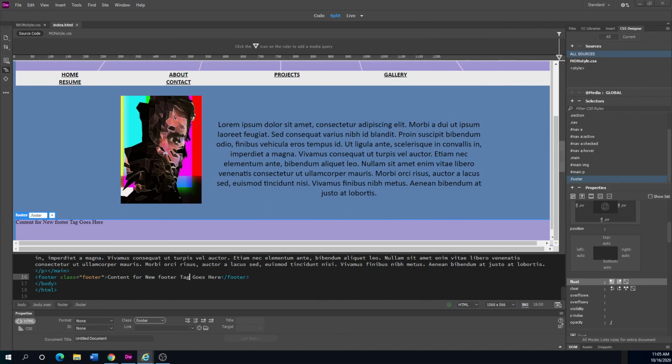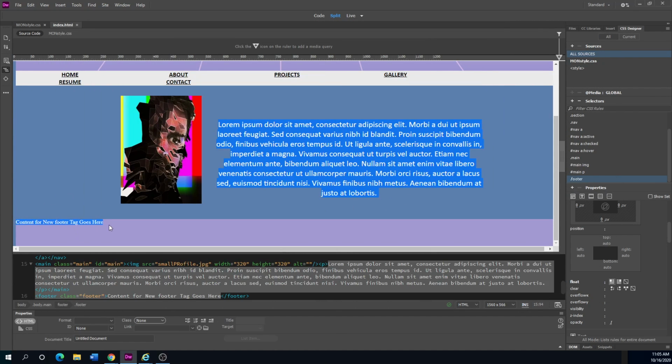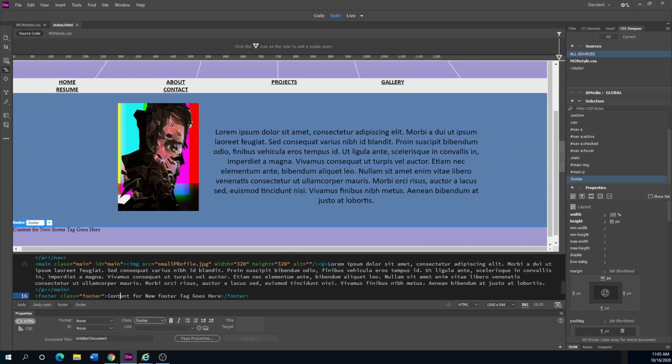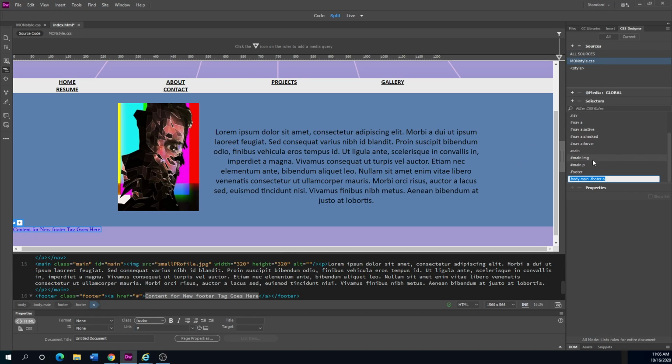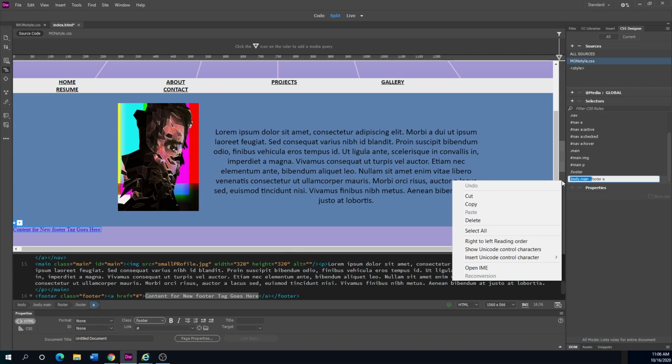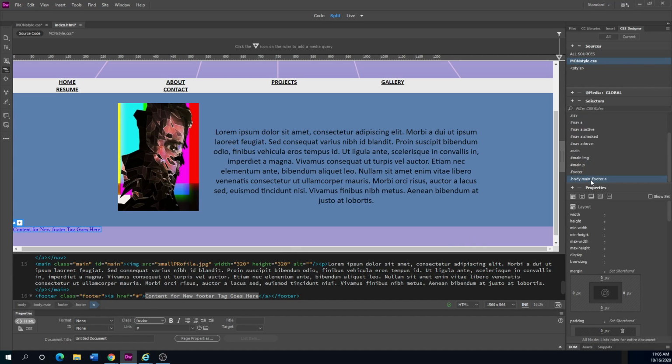For this right here, I'll just make a fake link basically, so I can go ahead and give it a class. So now add a new ID to this link. And I can give it properties now that will affect it differently.